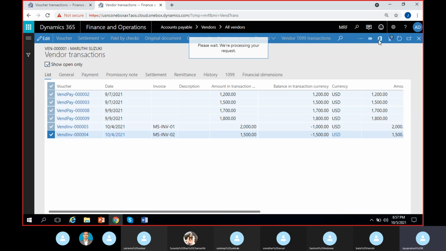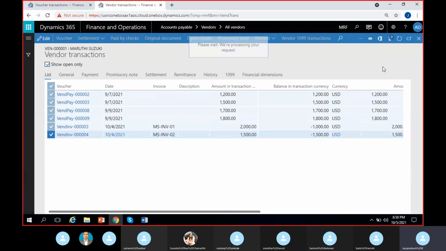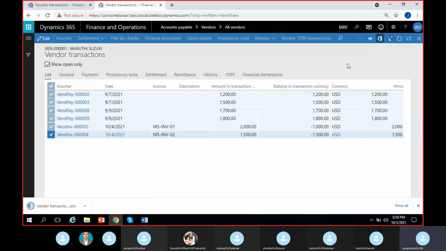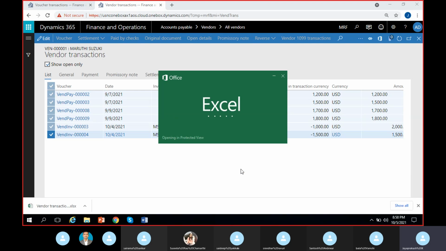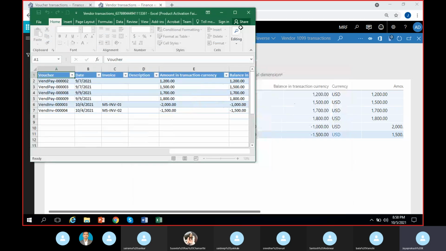If you click on this, you can export it through an Excel file. So all these 1, 2, 3, 5, 6 transactions will be exported. If I click on this to the Excel file, it's taking a lot of time. Vendor transactions, yes, download. It's downloaded. You can see this Excel file that is downloaded here. It's pretty easy to download transactions or a list like this into an Excel file.